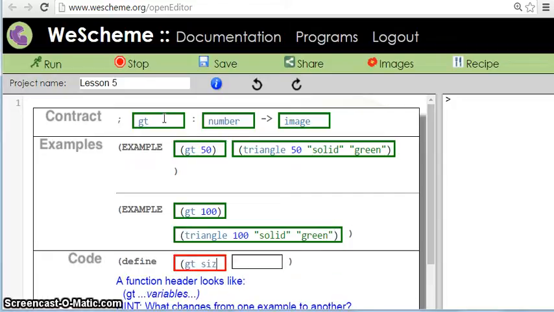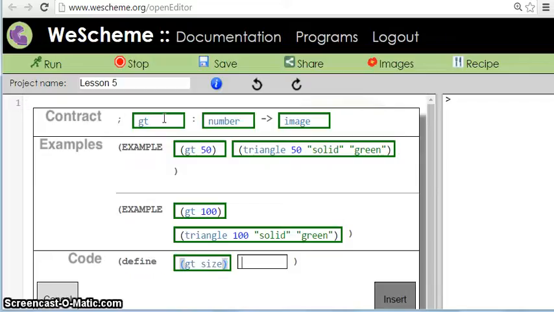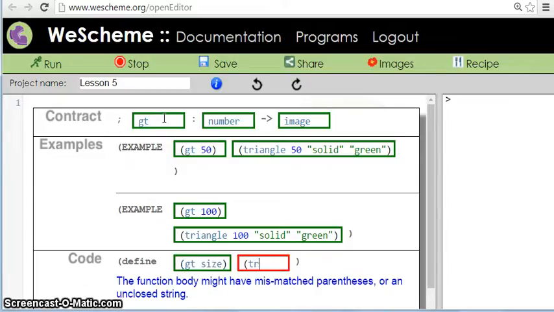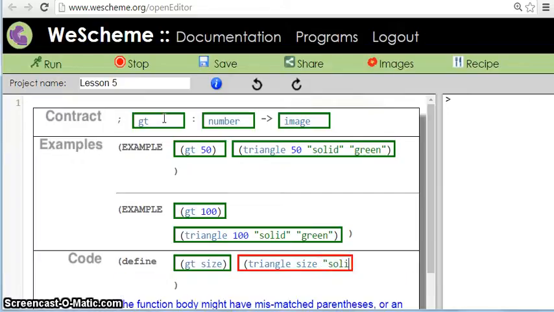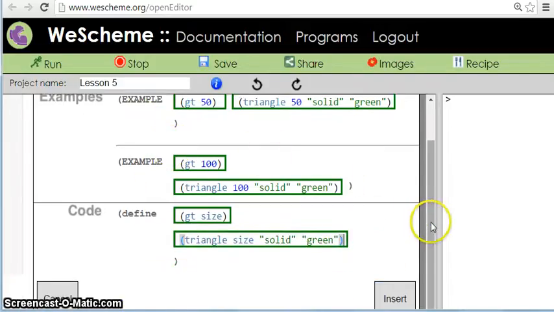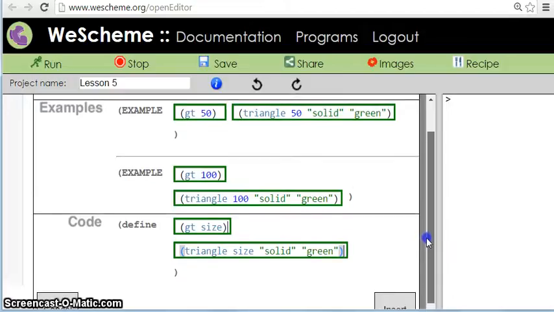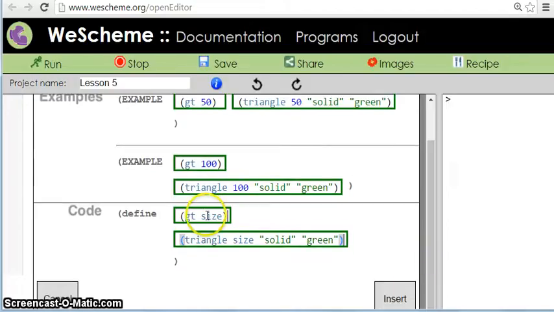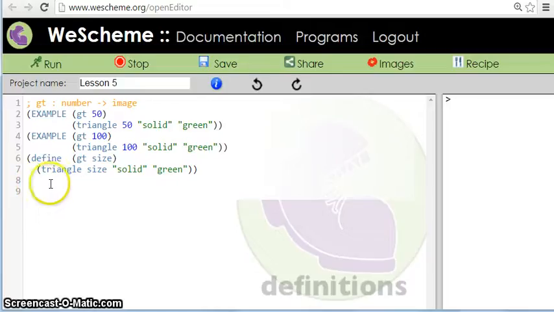When I type in GT size, in general, I want the computer to create a triangle, whatever size I used in the first set of parentheses, solid, green. Everything that stays the same stays the same. Everything that is changeable, you give a variable name like size and use it in both boxes for the definition. So now when I click insert, that's my design recipe.